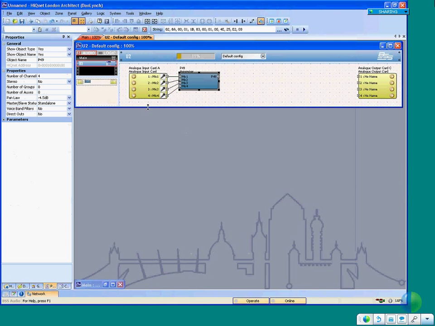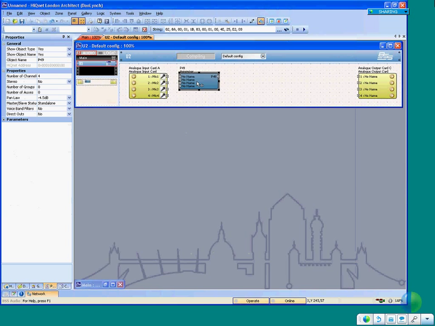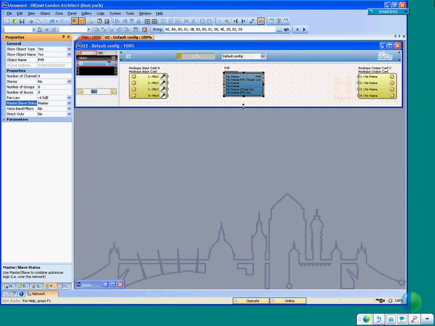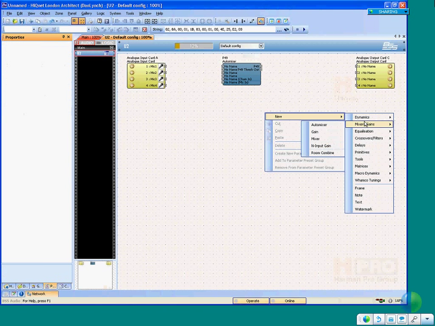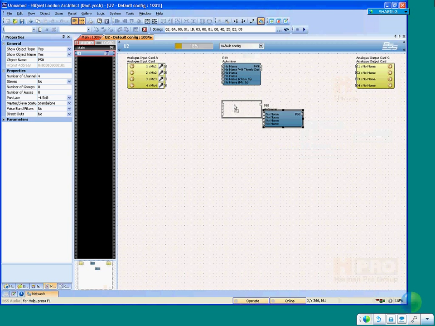Now the other properties we have out here, the way the auto mixer works is it takes all of the input signals and combines them together into this threshold mix thing. And it uses that overall mix to compare each individual channel to it.